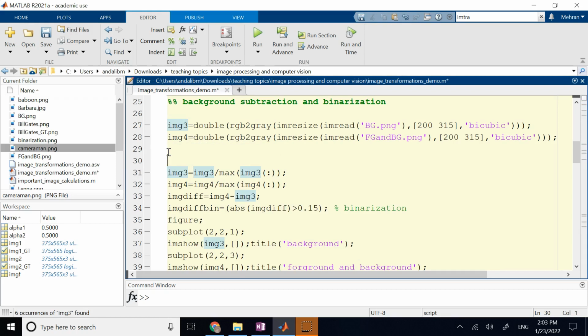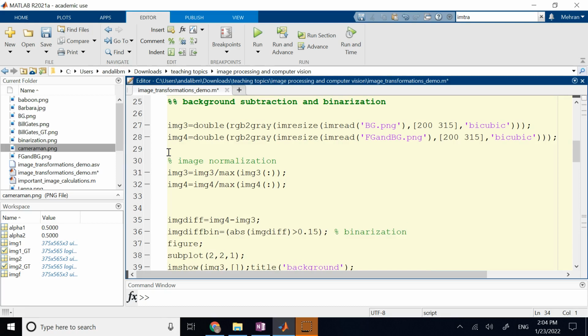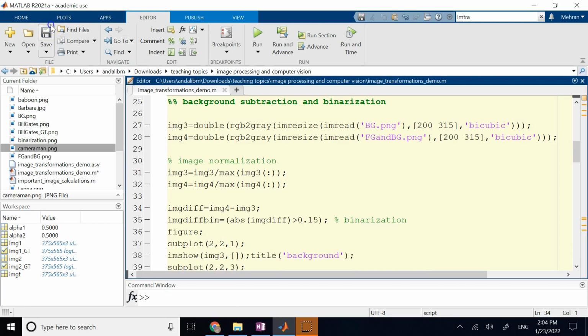Let me add something for you here. Image normalization. Make sure the maximum in both images is 1, because one of the images in general could be a little bit brighter than the other. Why? Because there was more light when you took the pictures, right? So here you are eliminating the effect of more light or less light when you took the picture. Then here you see I'm taking the difference. And then here I'm applying a threshold, which we're going to talk about in a second.